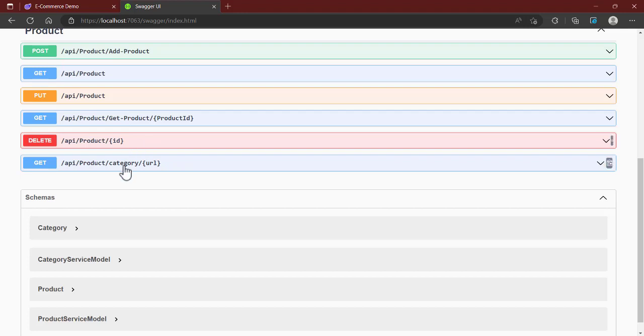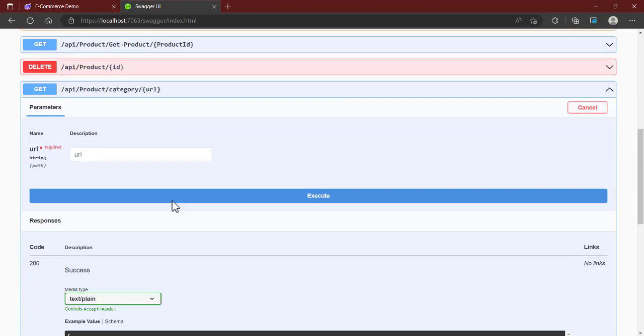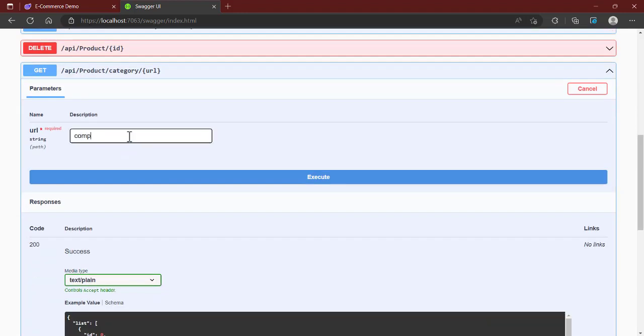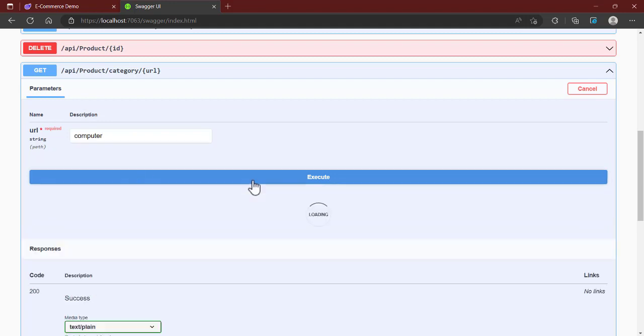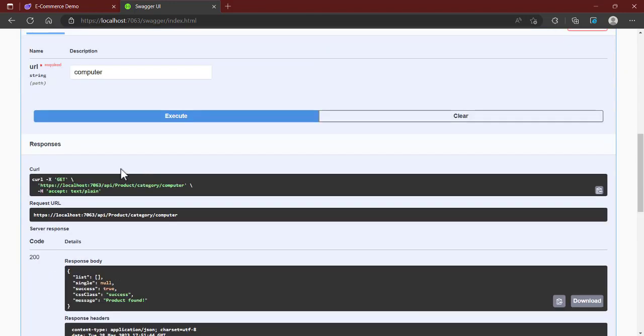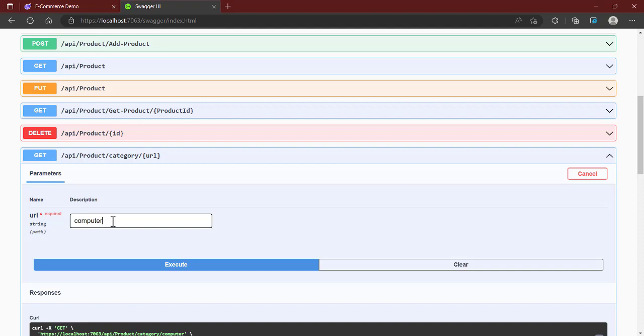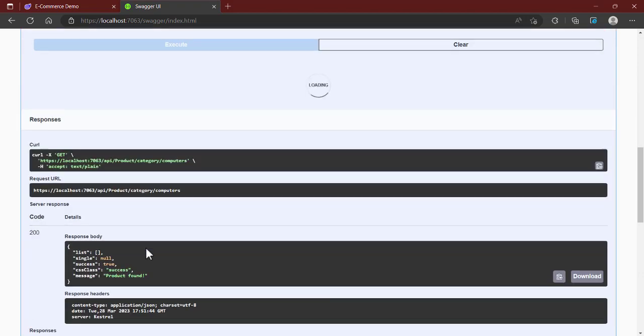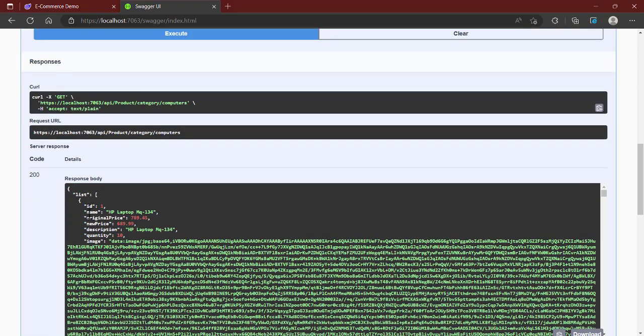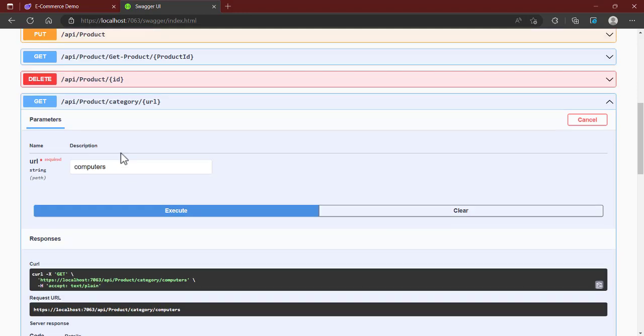So let's see, category by URL. Let's try this out. Let's pass in computers. And do you have computers? It is now. So computers. Let's see. Alright, so see we have a list, these are all computers. Let's see for bags.